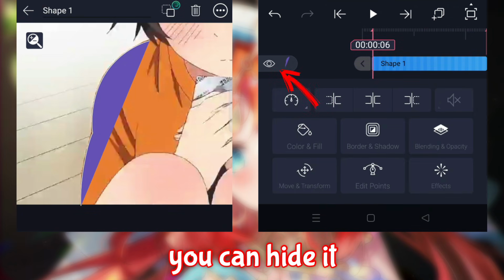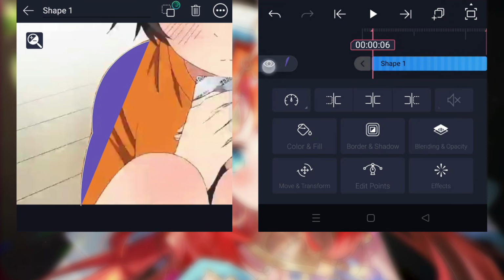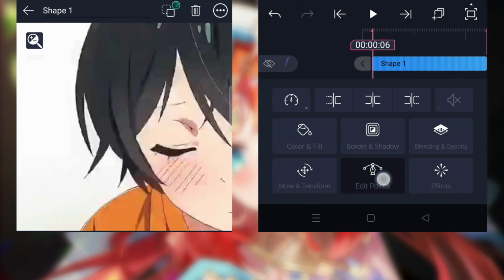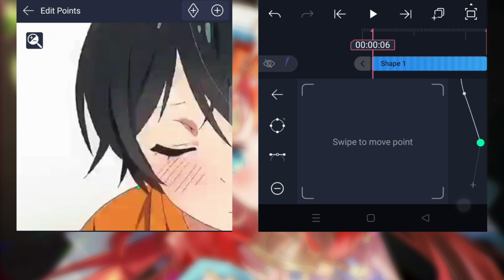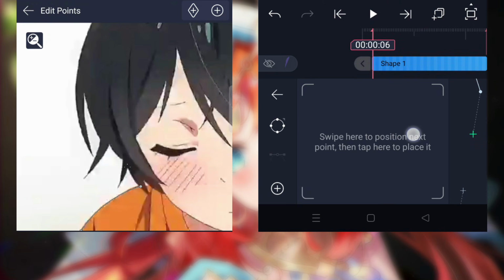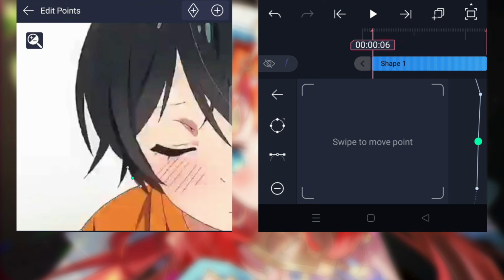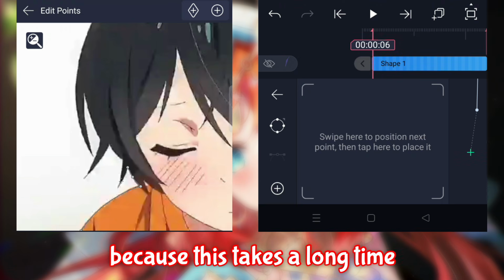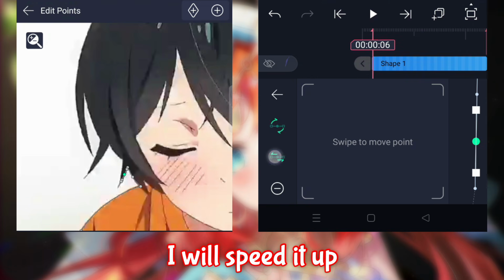You can hide it. Because this takes a long time, I will speed it up.